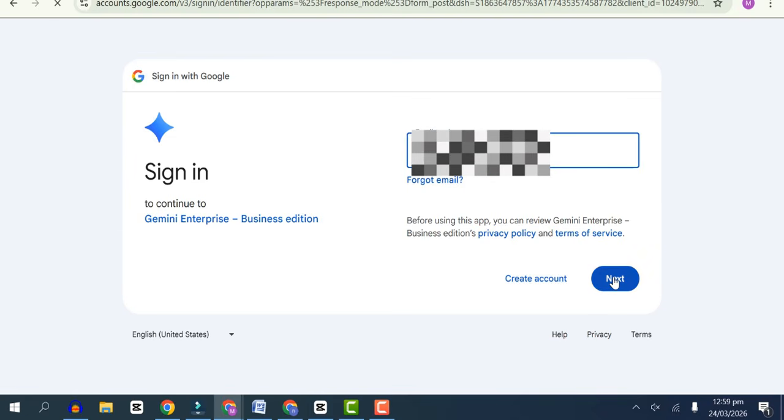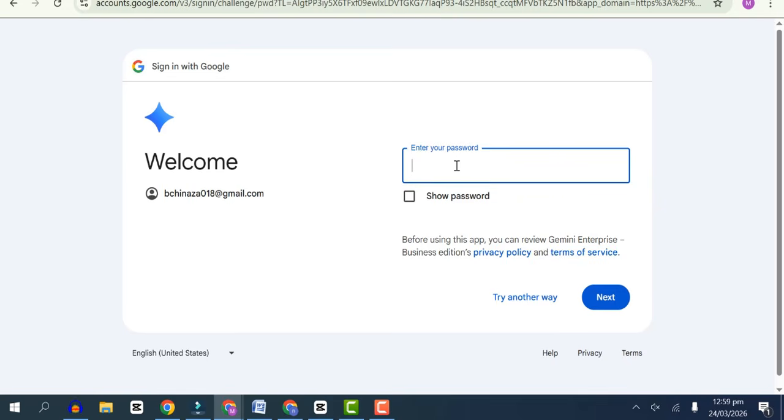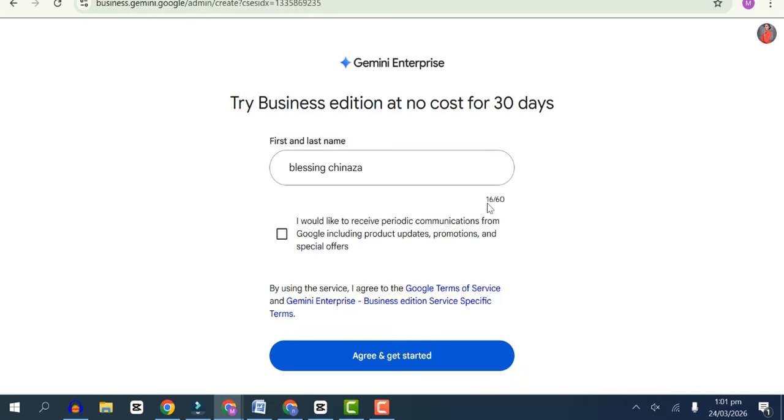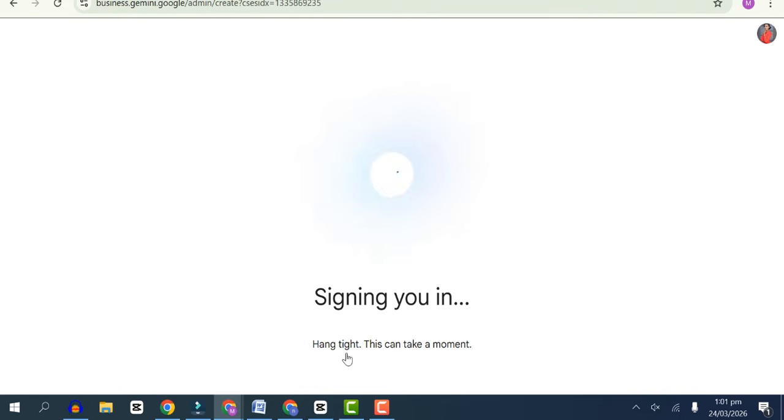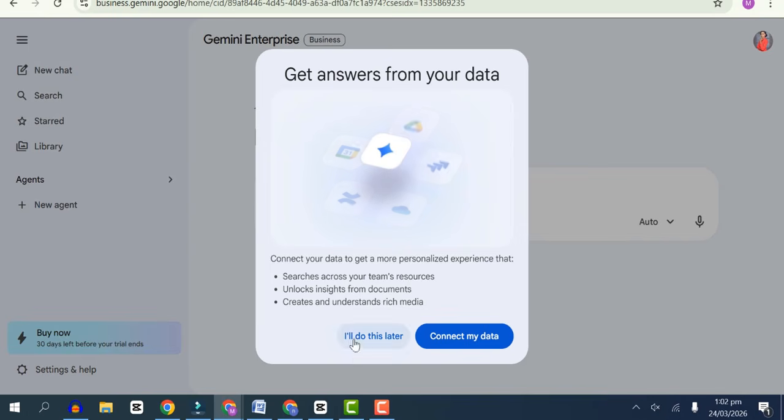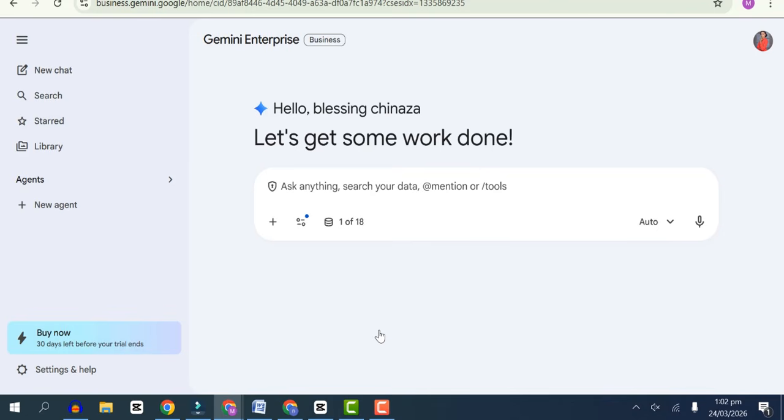And just go ahead and click on next, and it will bring you to this part where you have to put in your password. Just go ahead and put in your password, and once you do that, just click on next, and you're going to come over to this interface. Click in here to agree, and then click on agree and get started, and it is going to sign you in. And once you get in, you can decide to skip this or connect your data, but I'm just going to click I'll do this later, and it will take you to this platform that lets you use Google VEO 3 and Nano Banana Pro for free.